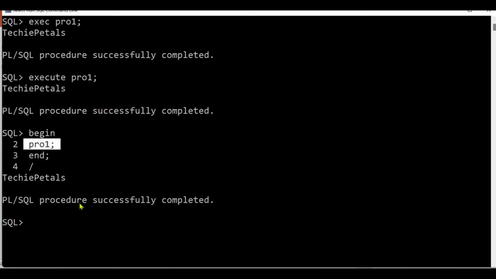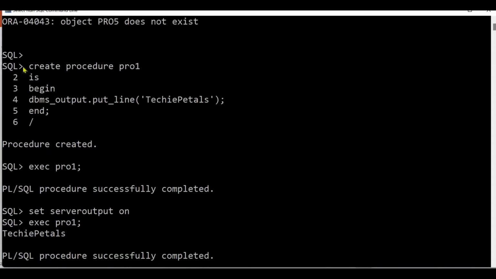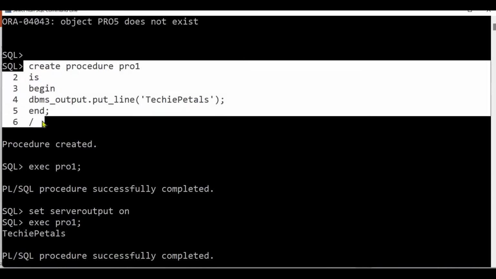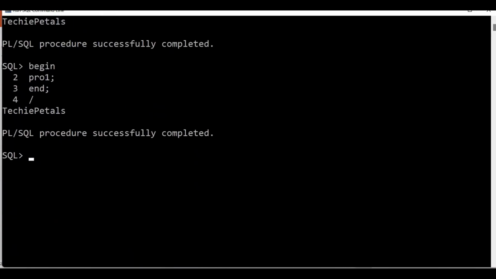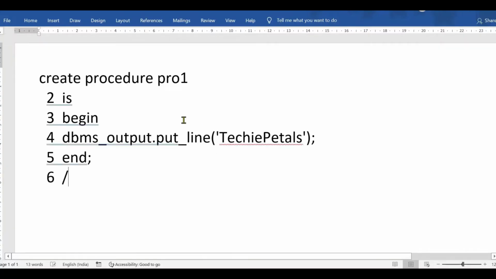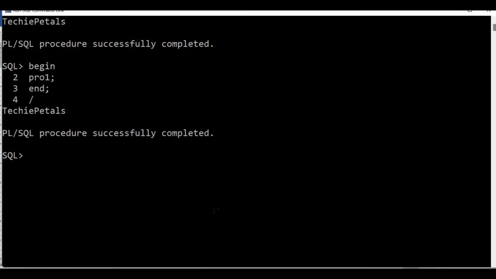So let's modify the procedure for parameters. We have not passed any parameter to the procedures yet. So let's create the same procedure, but this time I want to pass a parameter to the procedure. So I am just copying this command and I am going to paste it into a Word file where we can edit this command, because we can re-execute the same command.